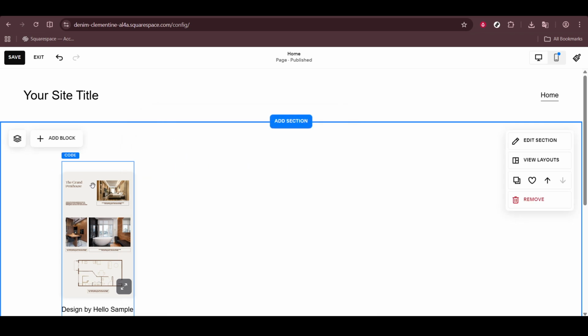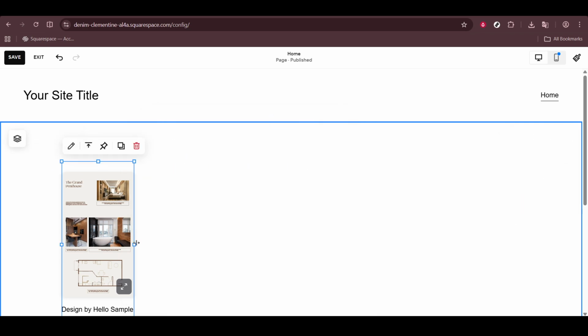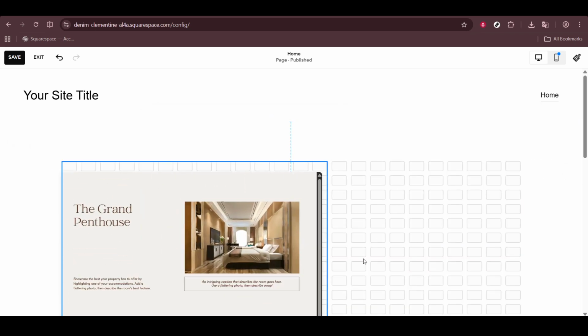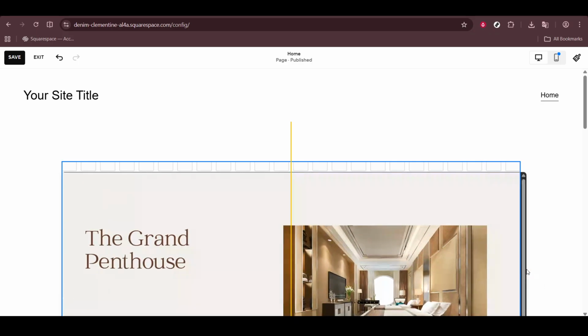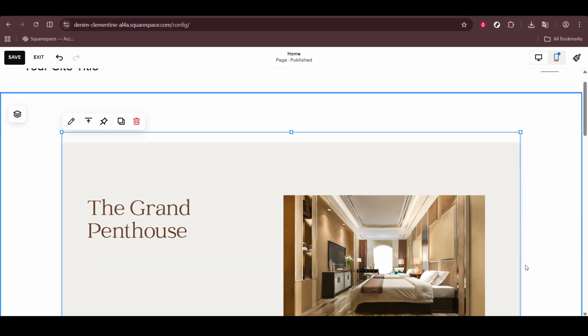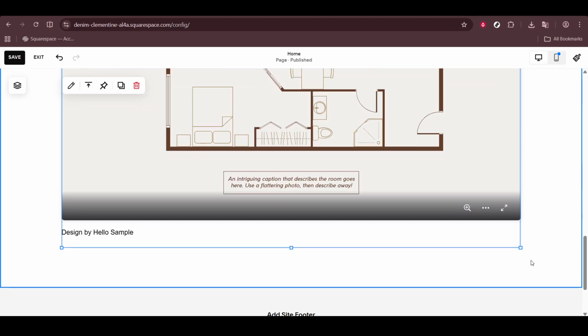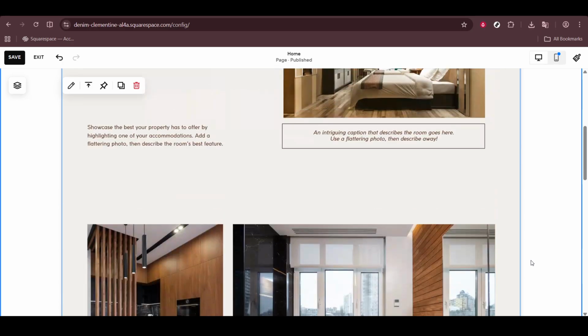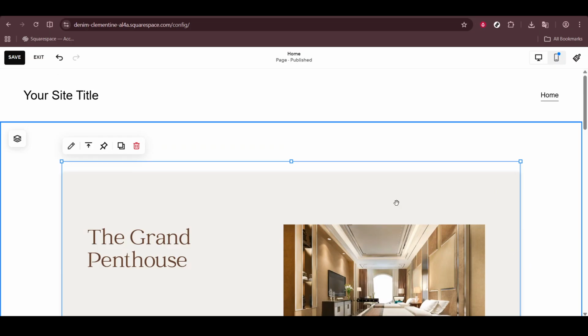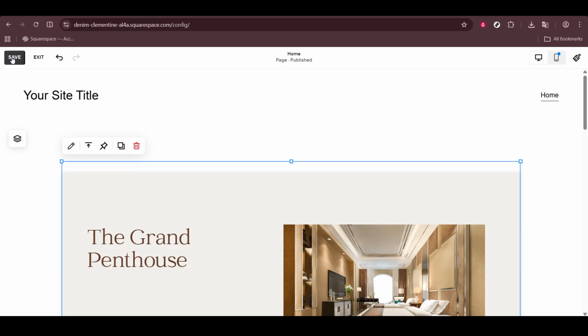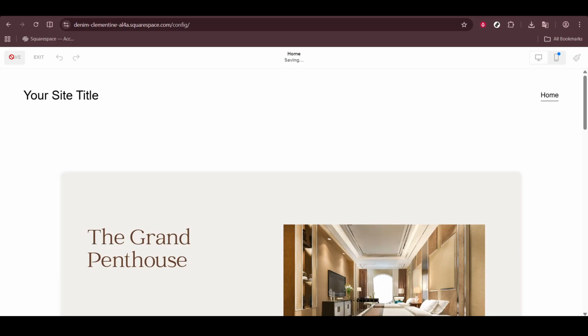Now adjust the size so it looks the way you want. Click the edge of the code block and drag to resize it. Use the handles again to fine-tune the width or height until the design fits the layout of your section. Take a moment to check spacing above and below the block so the page feels balanced. When everything looks right, click Save to keep your changes. Then click Exit to leave the editor and return to your site view.